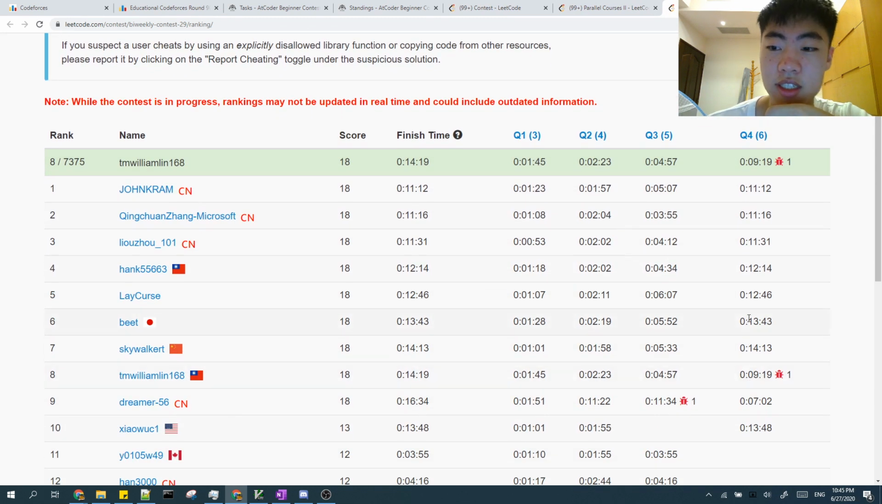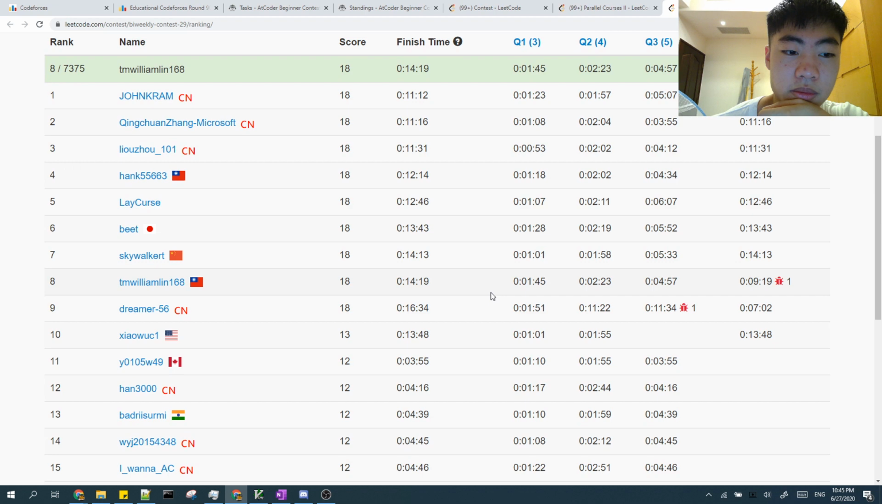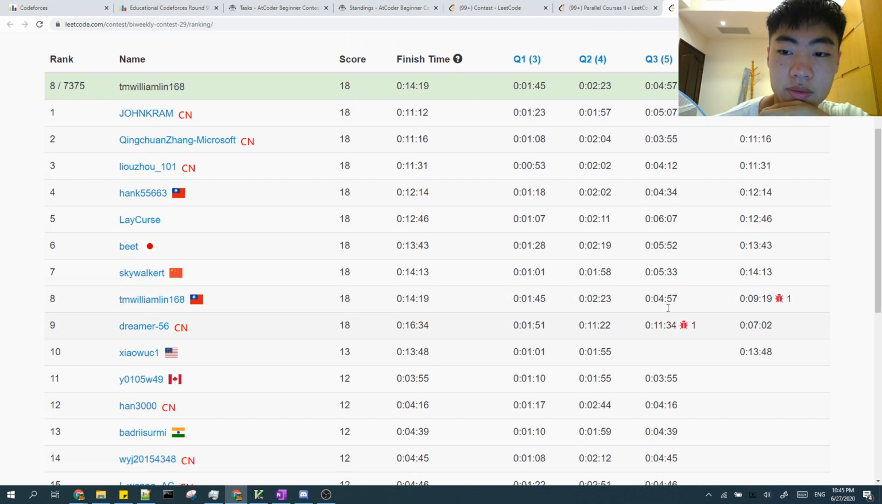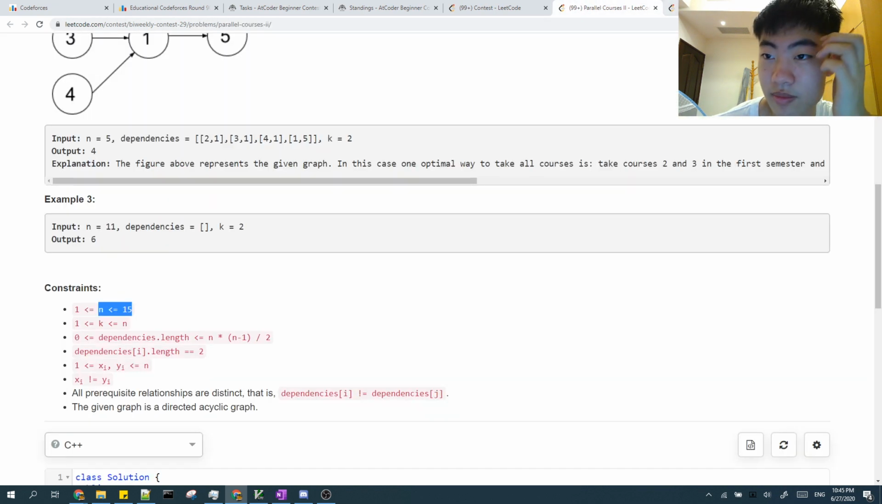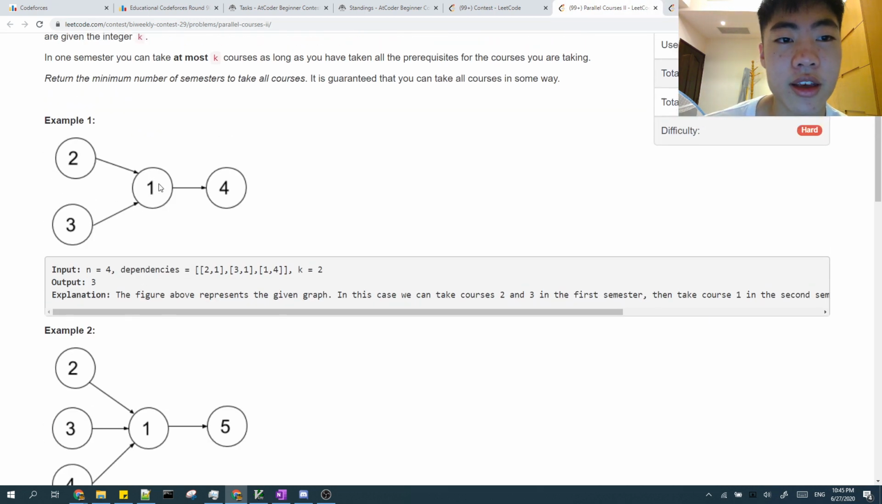Oh, rank 8. Wow. I really should have been... wait, rank 5 if you exclude the LeetCode China users. But it really should have been rank 1, sadly.